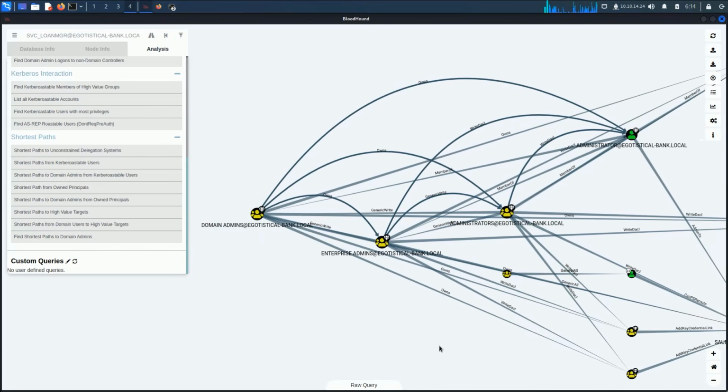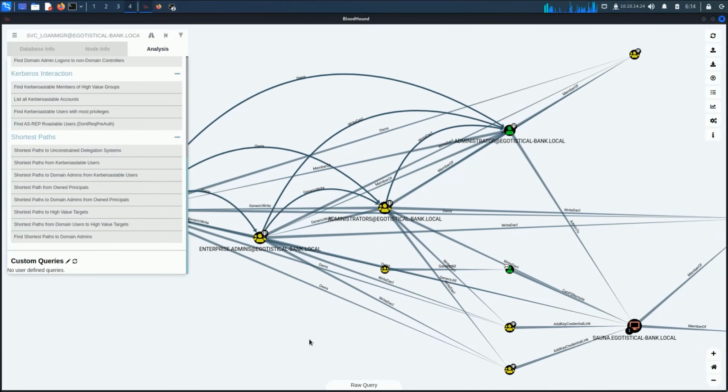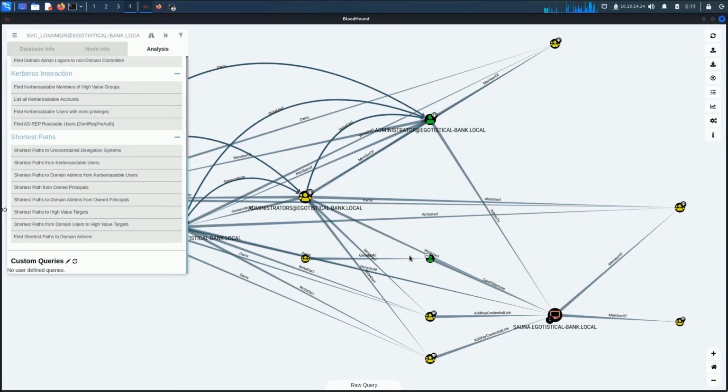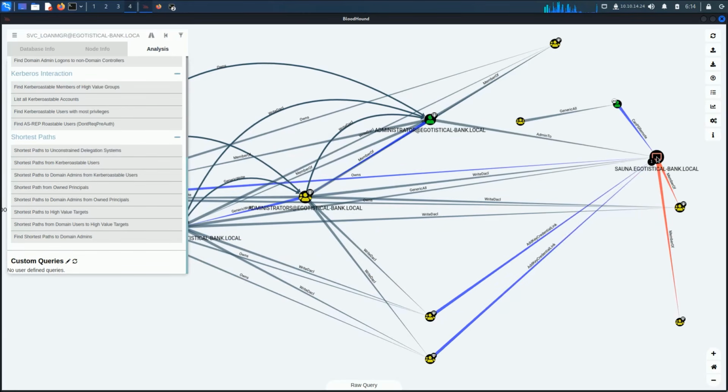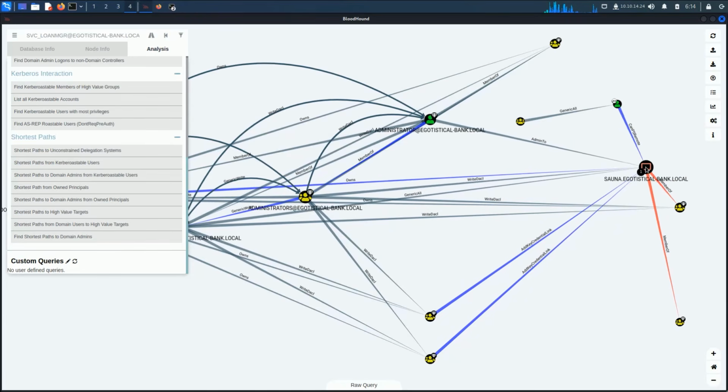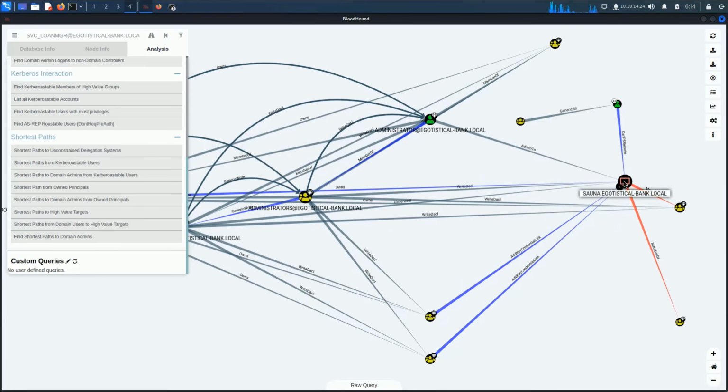Egotisticalbank.local. We have all of this stuff. I don't see my own user. Oh, here we go. He's right here. So we have account operators has GenericAll on the service loan manager, and I can PS remote into sauna.egotistical-bank.local. And that is really no good to me. So I'm going to continue to look.